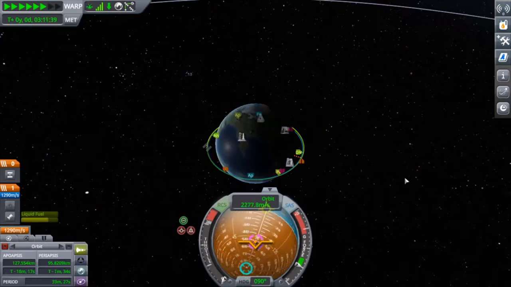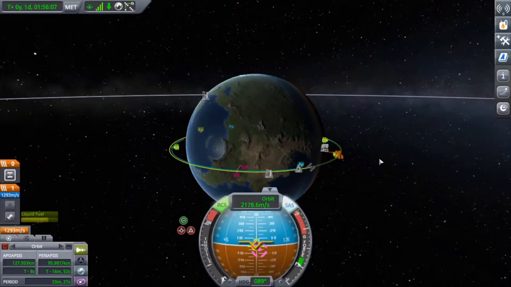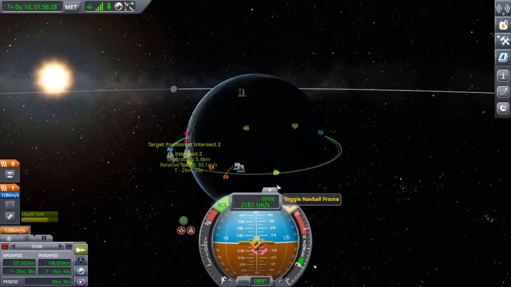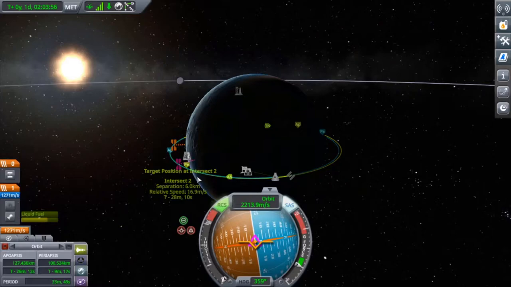At this point, it is good to check your ascending and descending nodes to ensure that you are on the same orbital plane, just like what we did when we went to Minmus. Then use your engines to make those corrections, just like Minmus again. Then we'll try to make some minor adjustments to bring our closest approach to under 500 meters, or around 0.5 kilometers.